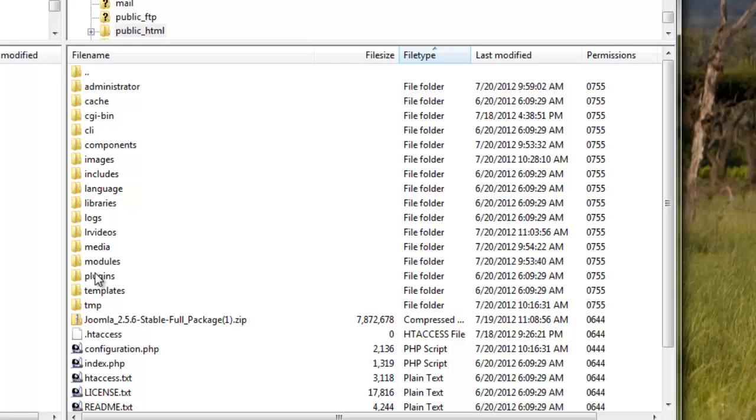I think I've added maybe 1 or 2 folders here. Yeah, here's one, LR videos. That probably is not in yours. I added that myself. And you can always, with FTP programs, add more file folders to your server.